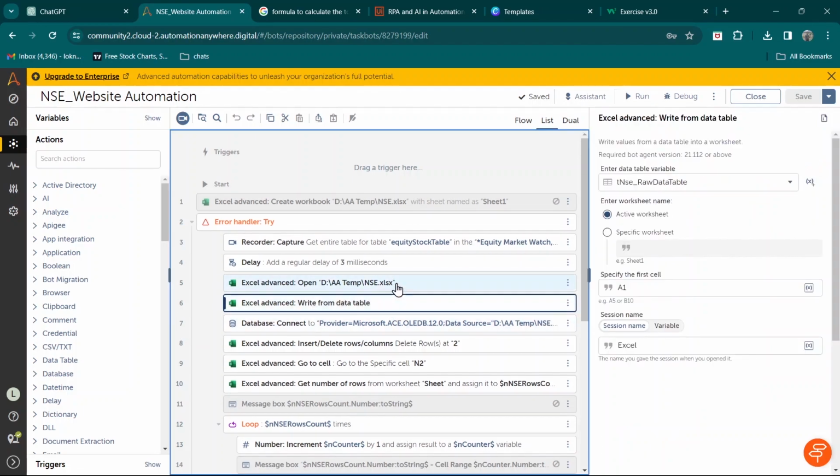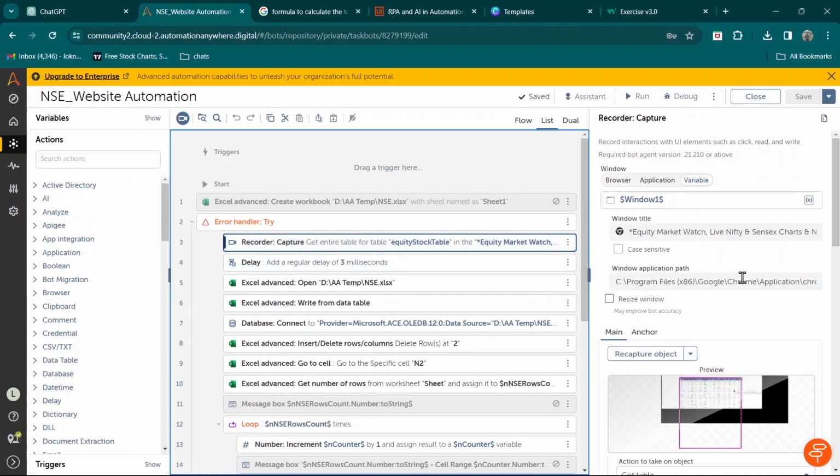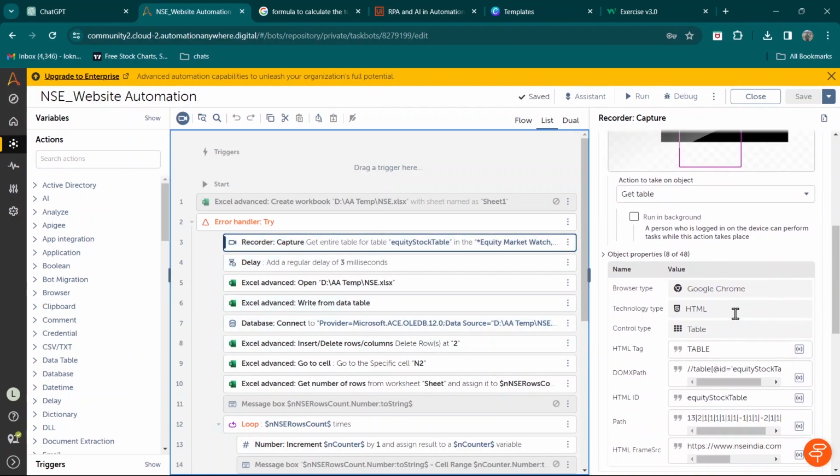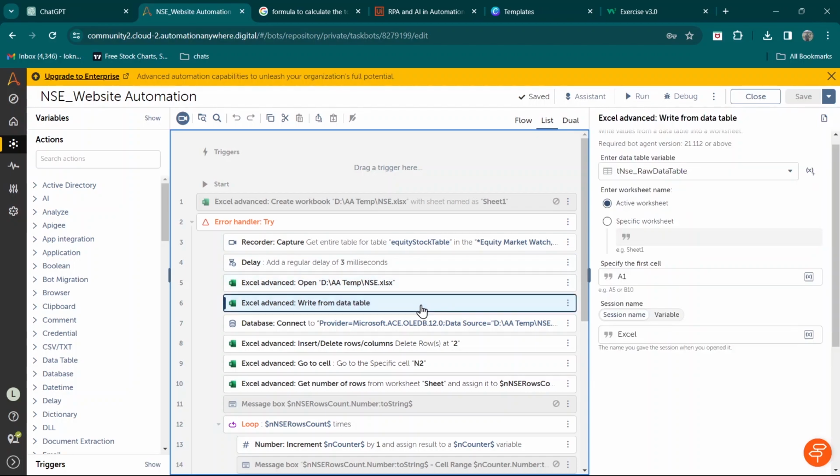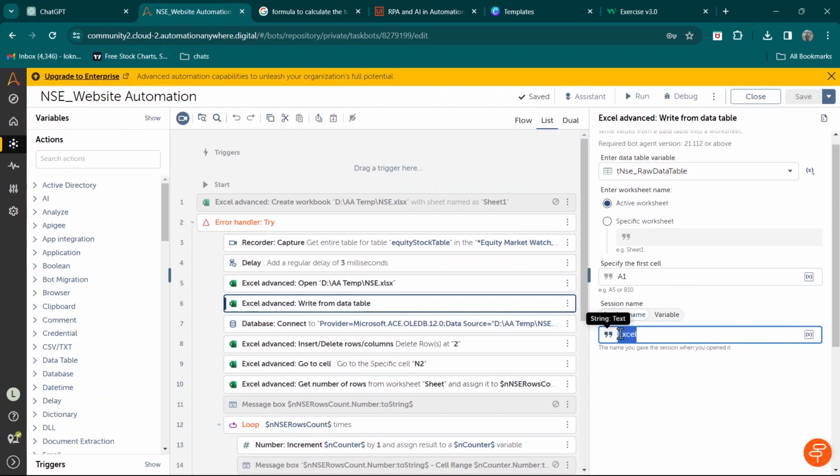We are writing the data which we retrieved from the capture. It is in data table format. We assign that to the data table, NSE raw data table. So we will be writing this table to the Excel, using the session we used here, from the data table, starting with the A1 cell.